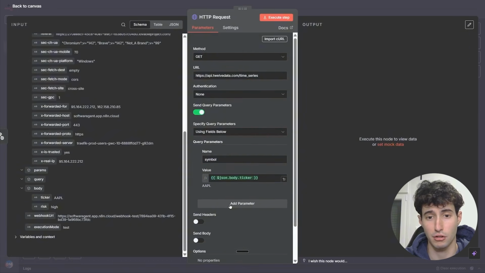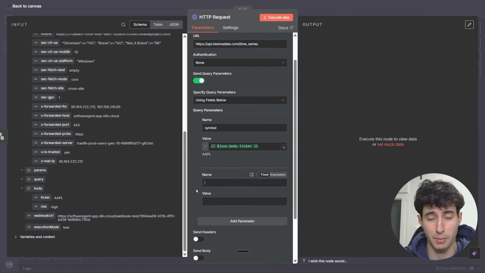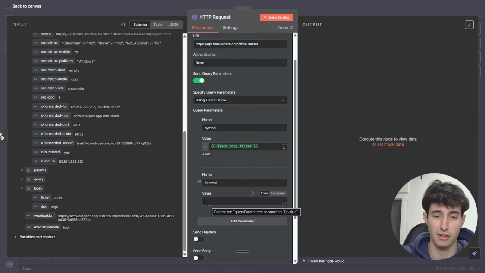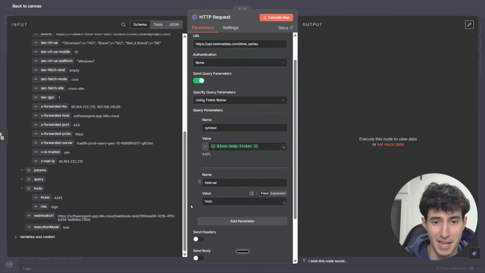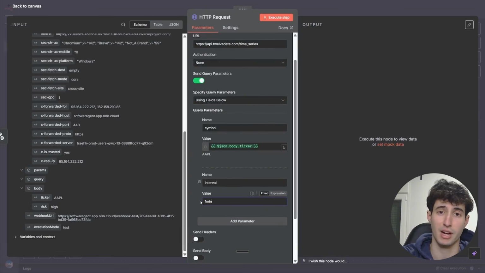The next thing you need to do is add another parameter, which is going to be called interval, exactly as I have typed it over here. In the value, type in 1 min, exactly as I typed it again over here, since this is the time frame for which we're going to get all the prices. So with this HTTP request, we're going to retrieve all the 1 minute candles.